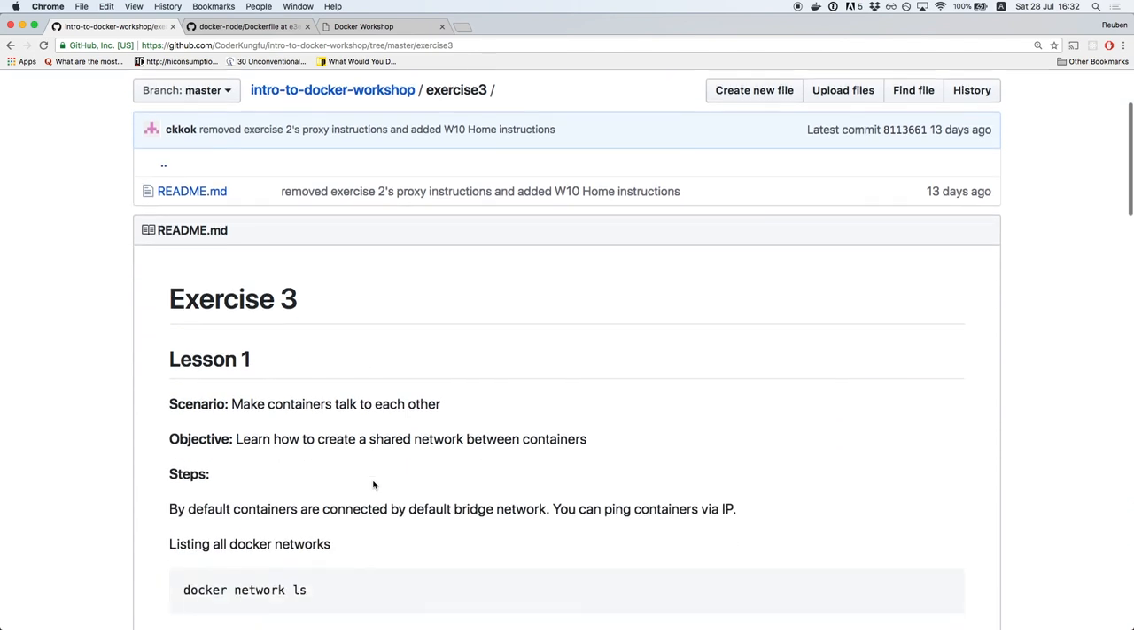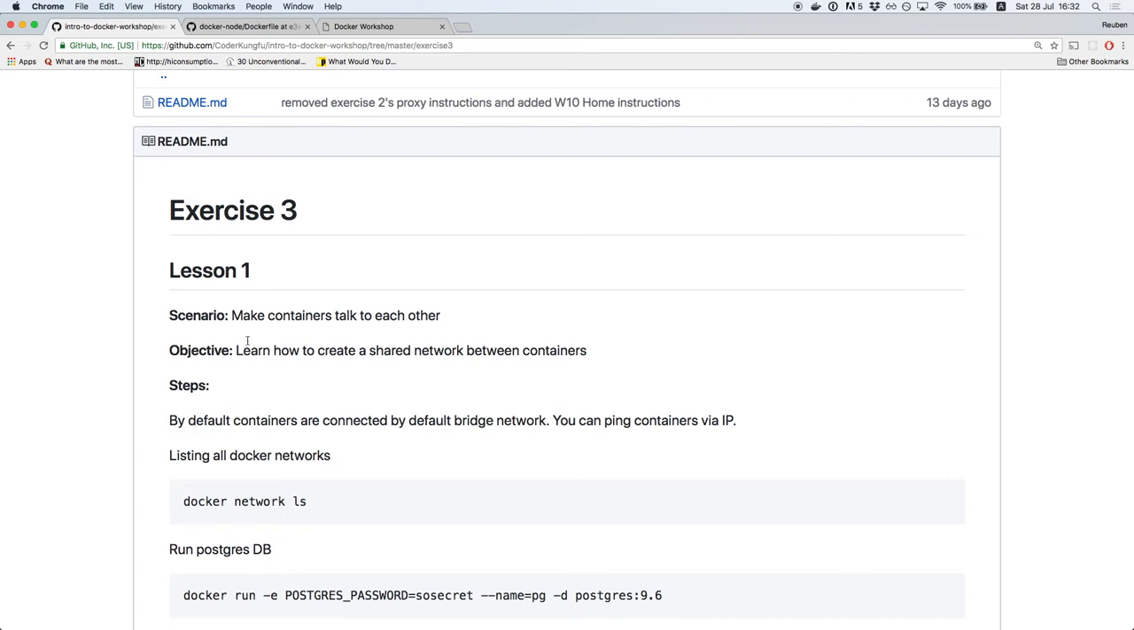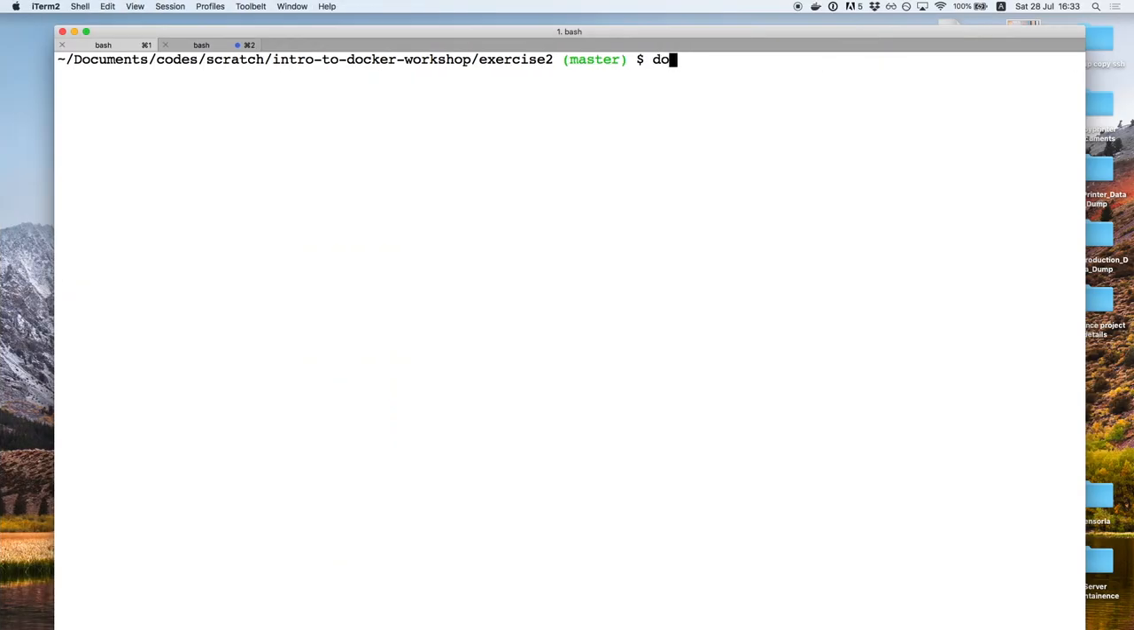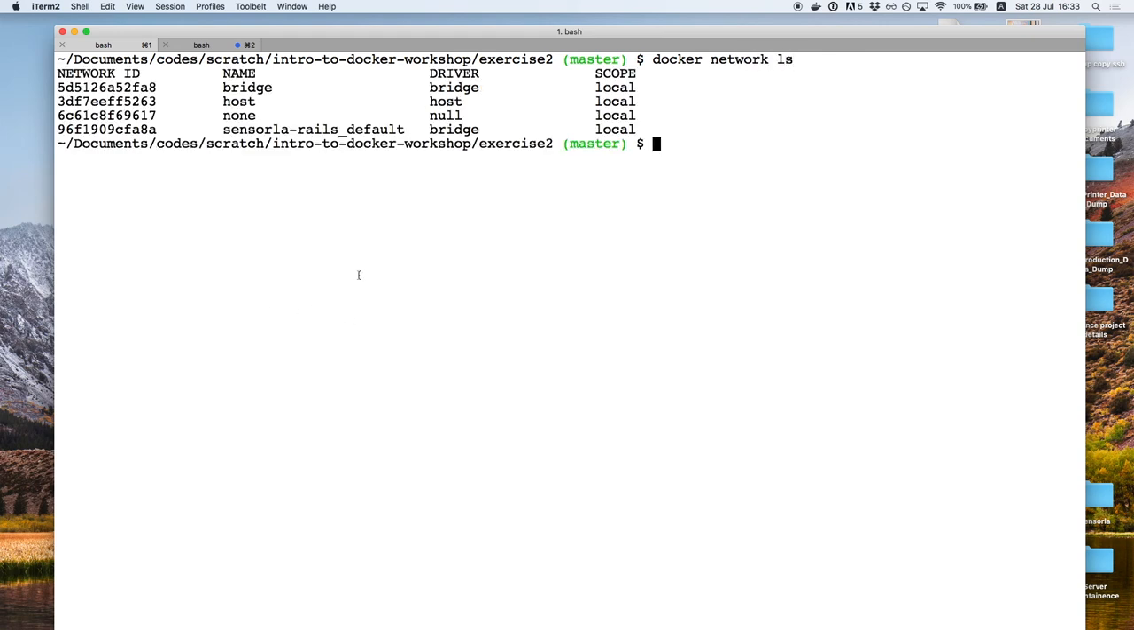Now obviously the first scenario is you want to make your containers talk to one another, like your Node.js has to talk to your MySQL. So how do we do that? By default, Docker has this pre-built thing called Docker Network. If you do a docker network ls, you can see a lot actually.